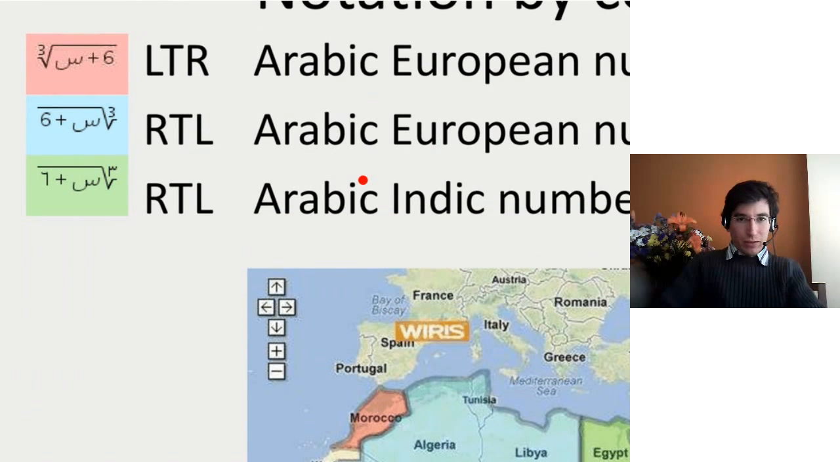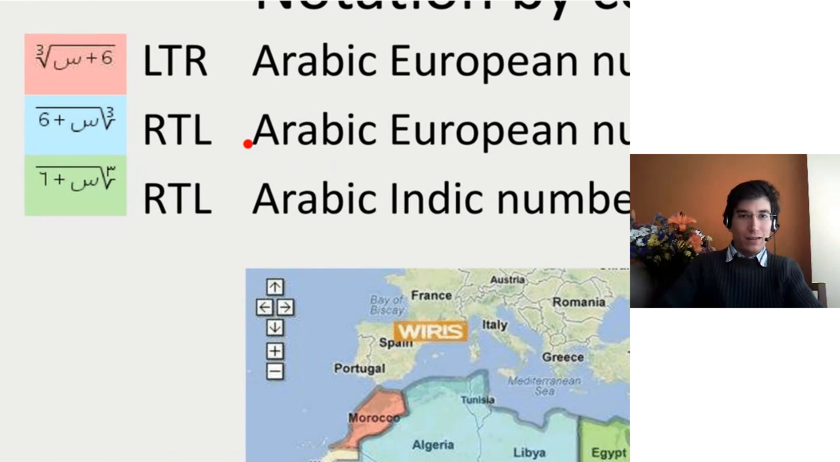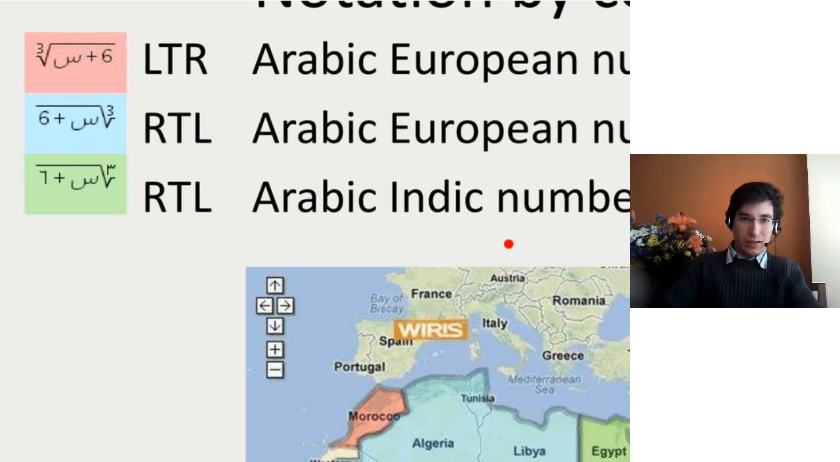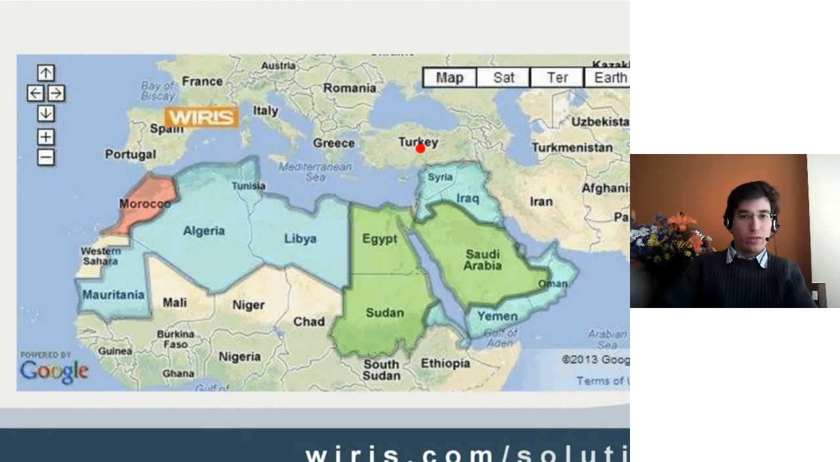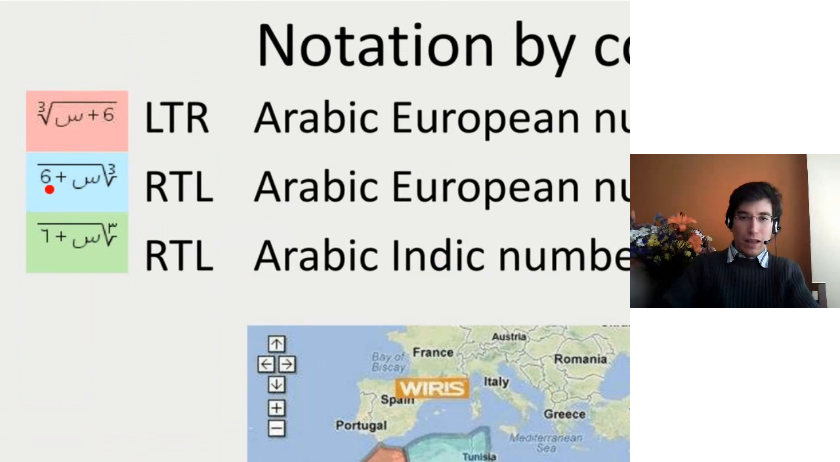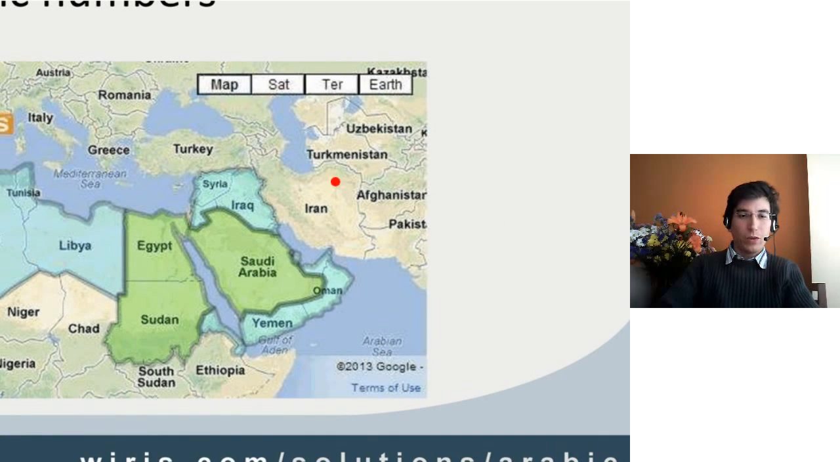Second level, right to left, but still regular numbers, regular Arabic numbers. And this is used in all these blue colored countries. And the third region, which is Egypt, Sudan, and Saudi Arabia, has right to left plus Arabic Indic numbers, or Eastern Arabic Indic numbers, which have also been included for Iran.